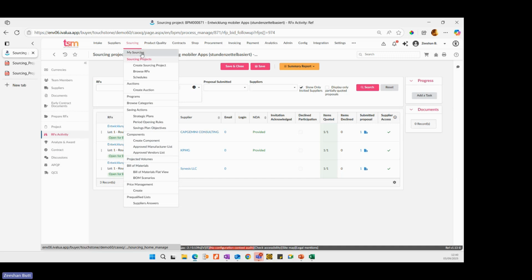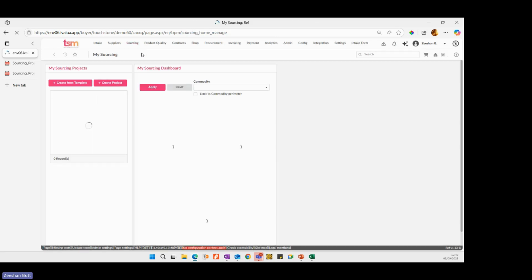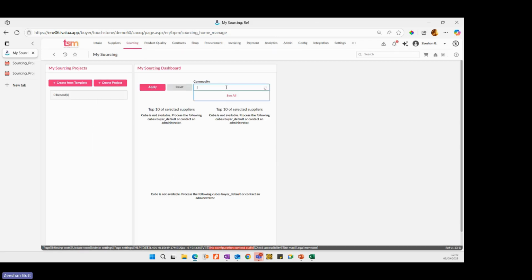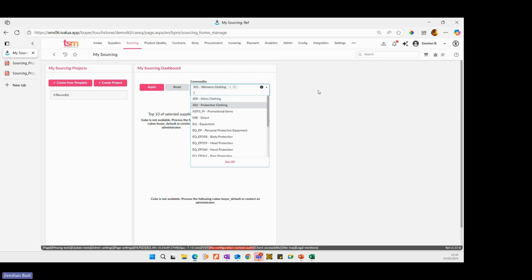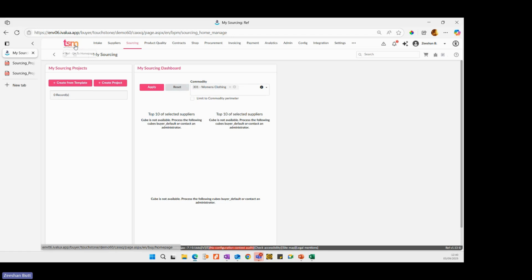And then Ivalua has also released My Sourcing. My demo environment does not have data on this one, unfortunately, but My Sourcing will give you different KPIs by category. That is only available in version 182, and you're more than welcome to look at it. As long as the data is there, you should be able to look at the top suppliers selected for that category in the sourcing event, the top 10 suppliers by another category, I think, and there are other KPIs as well. You can also create a new sourcing event directly from here if needed.